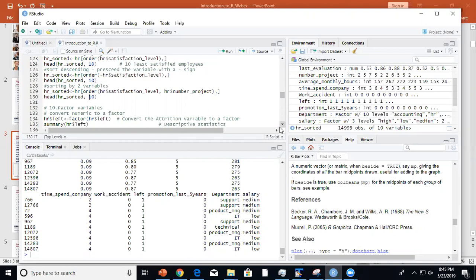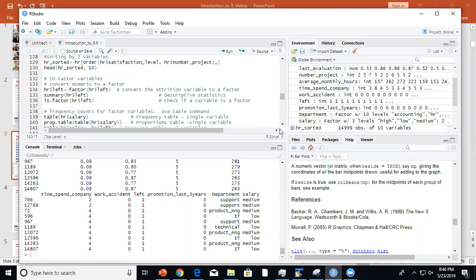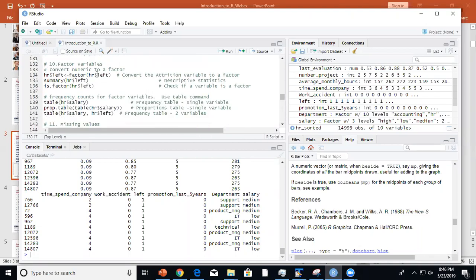Here is a little bit more on factor variables. We have a variable called left. For some reason, it was loaded as numeric, but from the dataset description, I know that my variable left can have only two values: whether an employee left or an employee stayed. So in theory, this should be a factor.